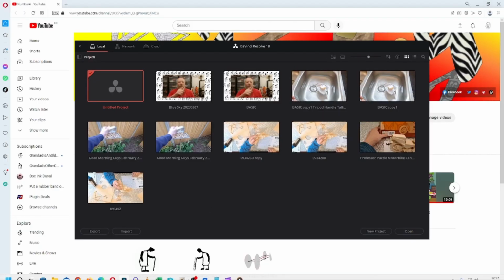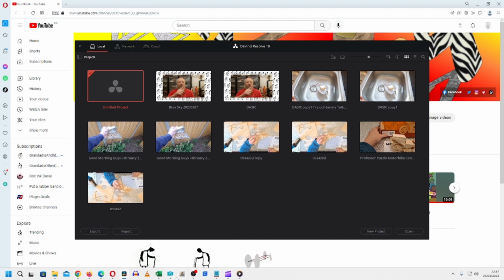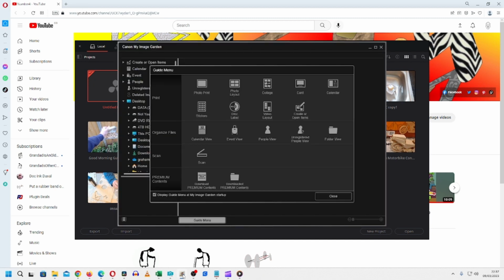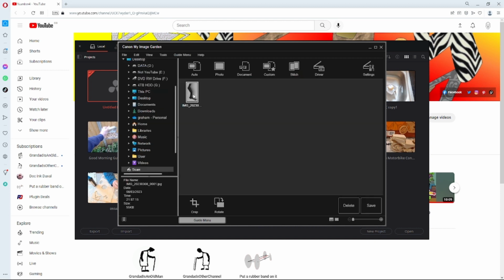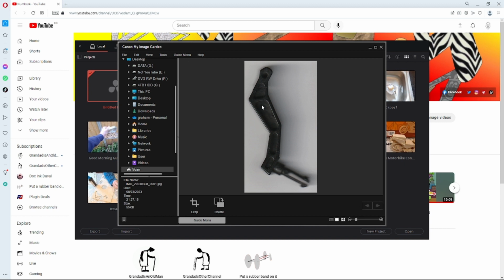So I then had to install, what else have we got down here? This one, My Image Garden, which is the official software that comes with my Canon printer and scanner. So then I was able to use the scanner, which we won't look at just yet. But that's the image that I scanned in. So that's the arm or the handle for the tripod. And you see we've got shadows on there because I've just put it straight in the scanner and scanned it. So that's going to need editing.